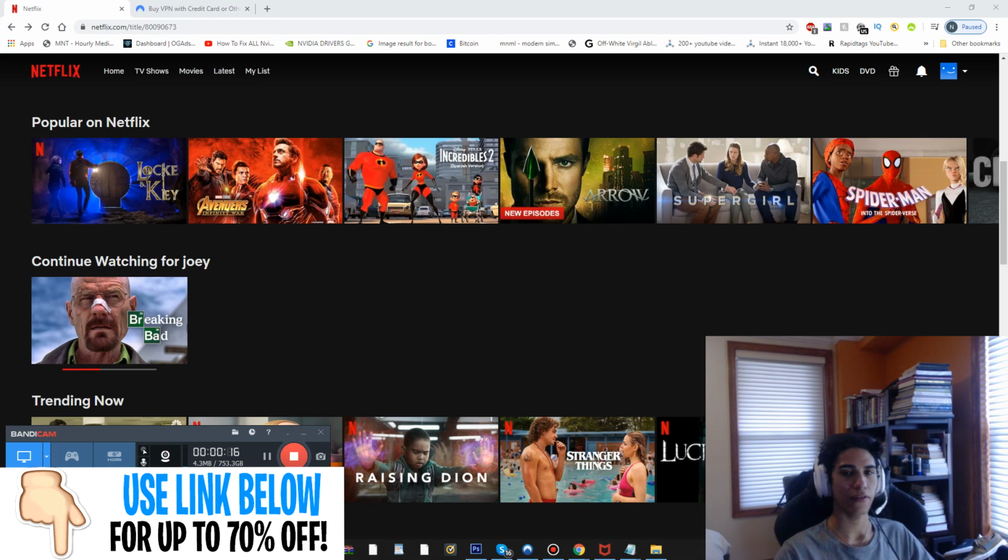I haven't gotten many of the errors where it detects the VPN and you can't watch the show or movie you're trying to watch. I haven't really gotten that error too much. I've tested it with UK Netflix, US Netflix, and I've been having no issues with that at all. Even Japanese Netflix I've been able to watch.